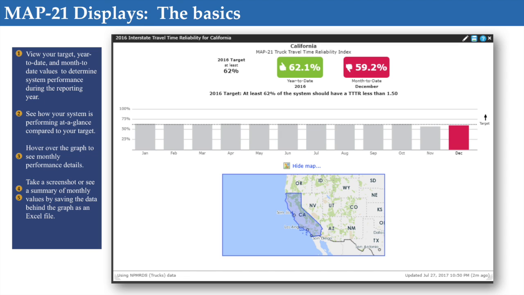Here's an example of a bar chart display for the state of California, looking at interstate travel time reliability. It gives you a year-to-date performance, and month-to-date performance; it's on December right now. When you put your mouse over each of the other months, it updates and tells you what that performance was. The state can set a target if it knows what its target is supposed to be, and it'll tell you if you're meeting that target or not.